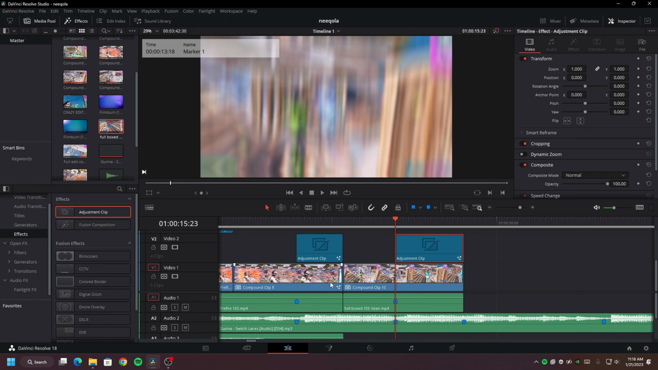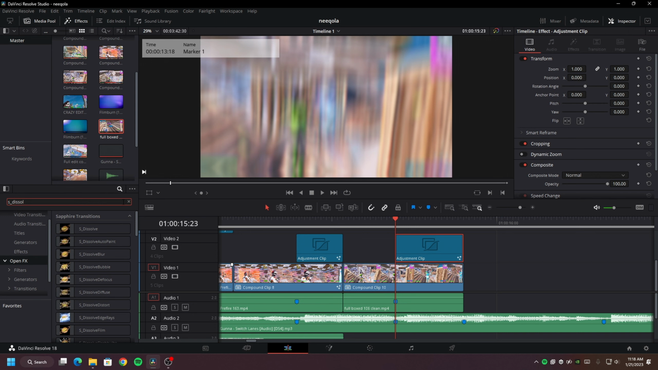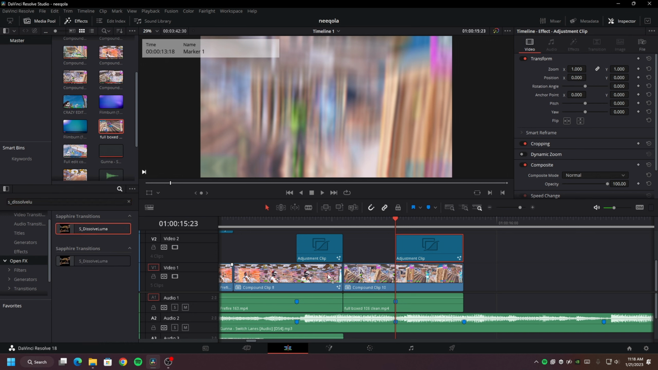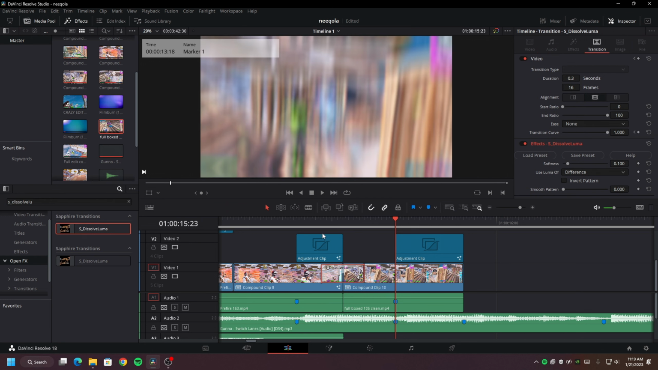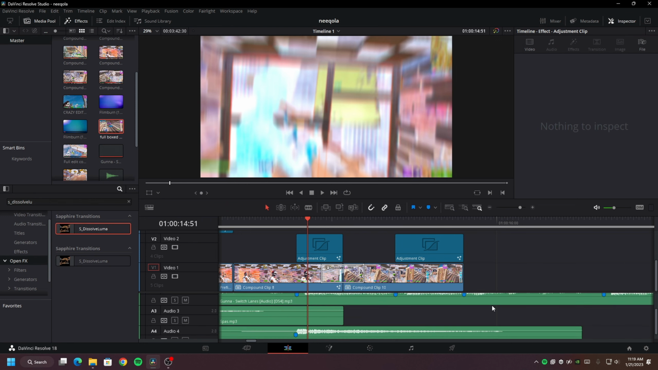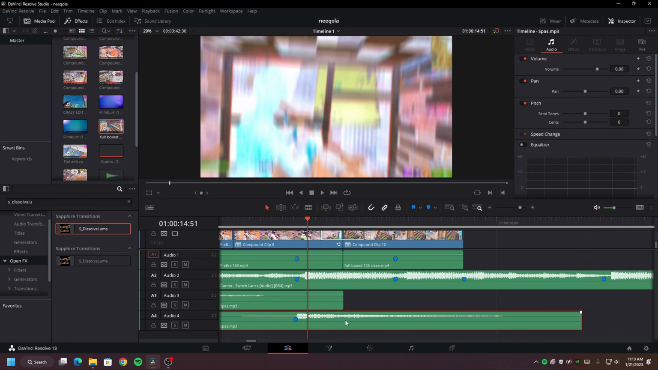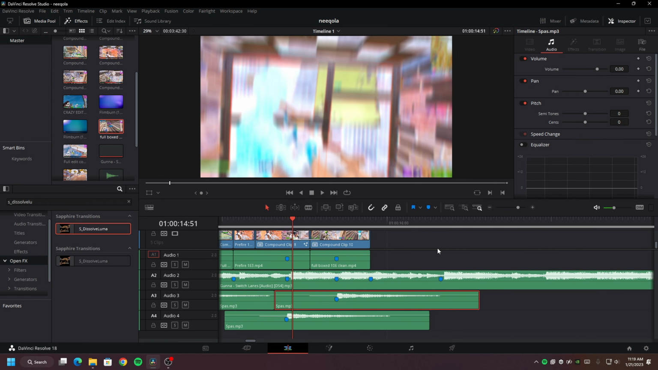So for the transition between these two clips, go to open effects and search for S_dissolve Luma and drag it. Now make it around 16 frames, so it's not gonna be too long or too short. And also duplicate this impact spat sound from the previous clip, so it's gonna be perfectly fine.